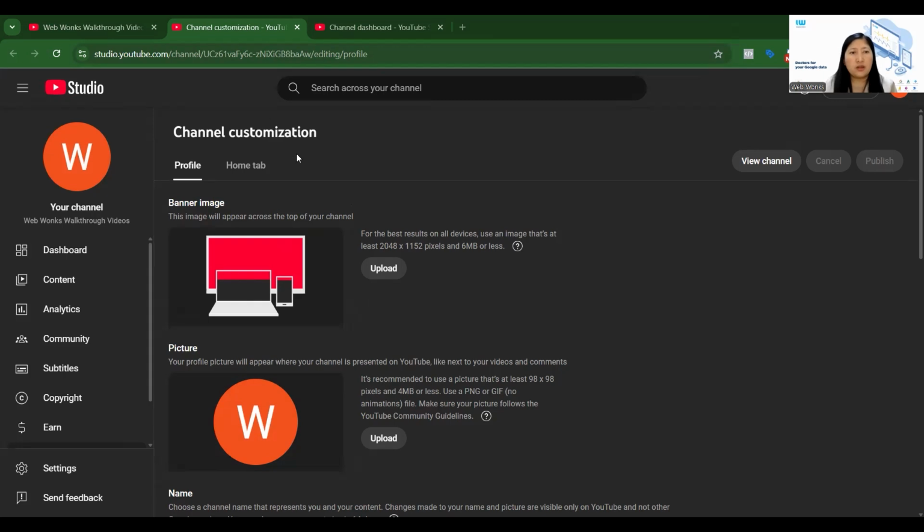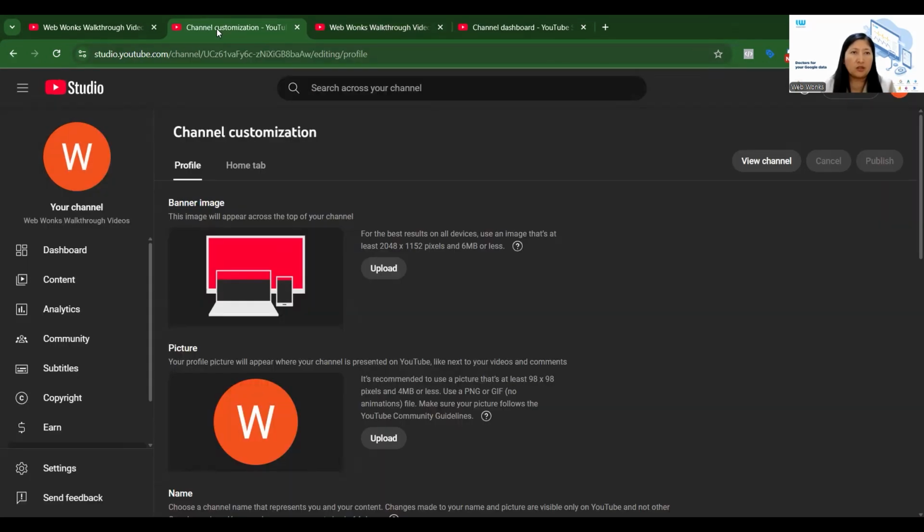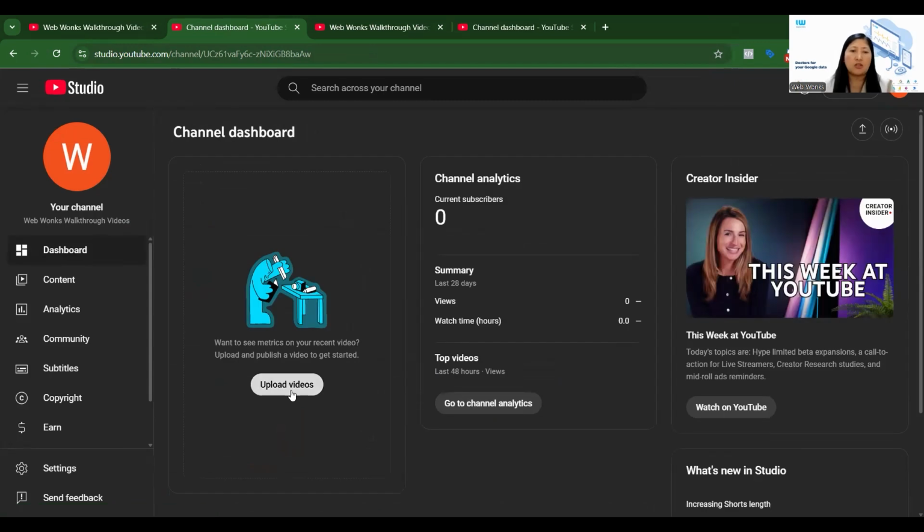Lastly, once you have completed the customization or configuration of your settings of your YouTube channel, you can quickly view your channel just to see everything is in place. And once you're happy, go back to channel customization, click dashboard, and then here you can now start uploading your very first video.